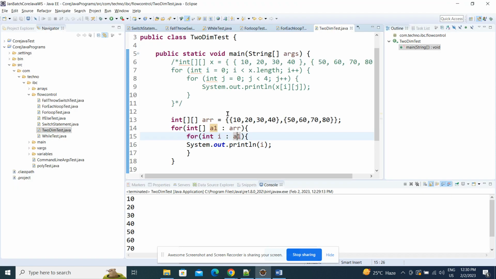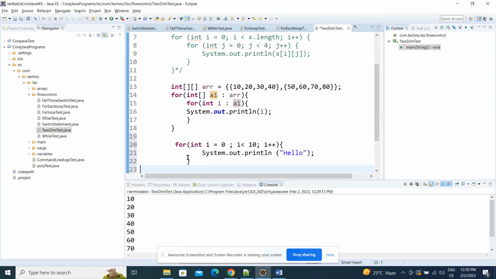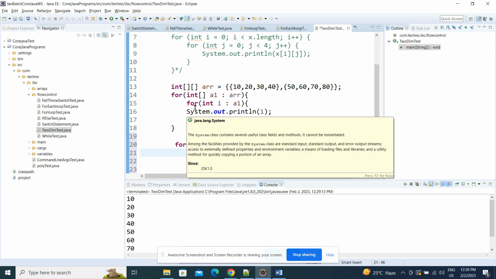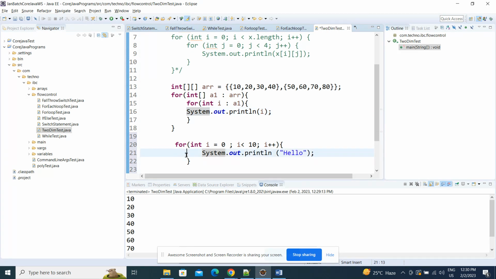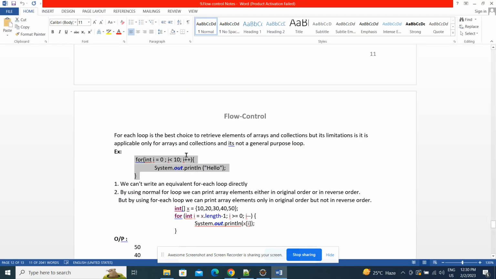Let's say this is one condition: I want to execute this statement 10 times. Then I can't achieve it by using the for each loop. That is a limitation, and we can't write an equivalent for each loop for that directly.